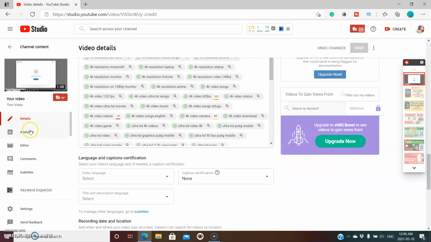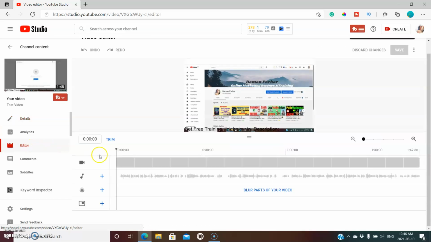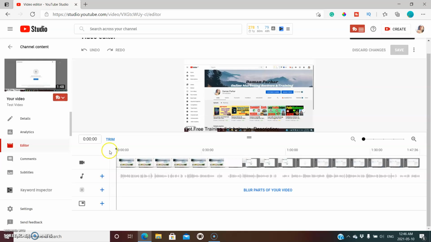And second, there is an editor here also. If you click here, you can trim your video, I mean in the beginning or at the end, where you took a long pause or have a big gap. If you want to trim that, you can use this. If you want to add any music, or any end screen, in detail I will show you in my next video.